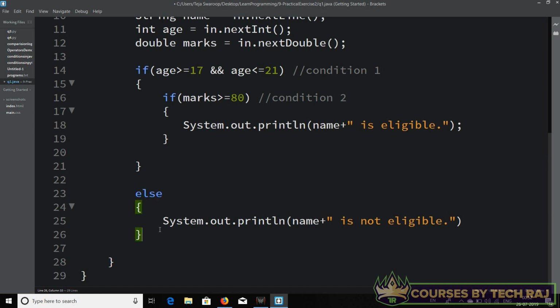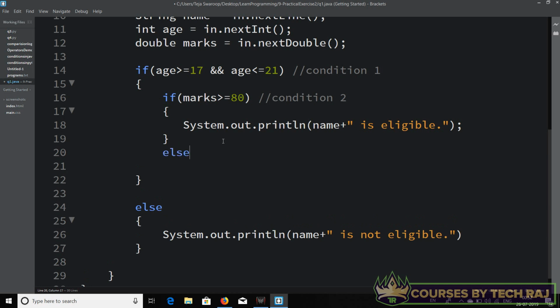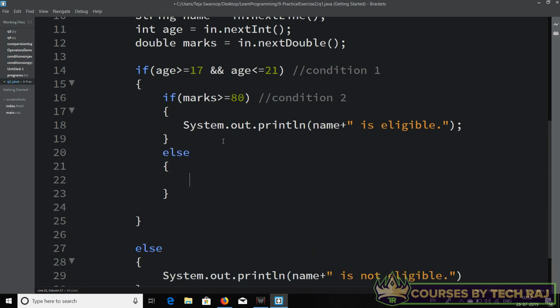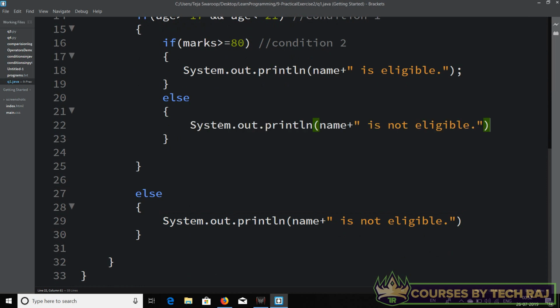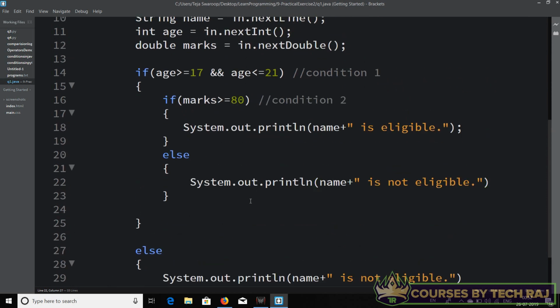In that case, we will not be getting any output, because it just comes to the end of the program, I mean the end of the main function and then the end of the class. So we will not be getting any output, right? So we have to make sure that we also include an else part here, and we can just say the same thing over here. We say student is not eligible, right?